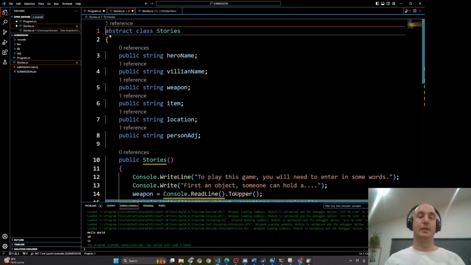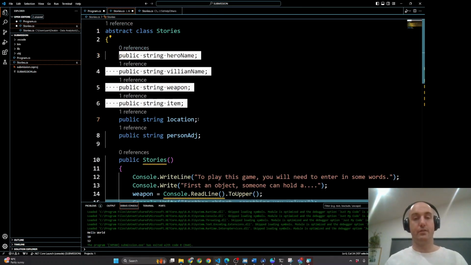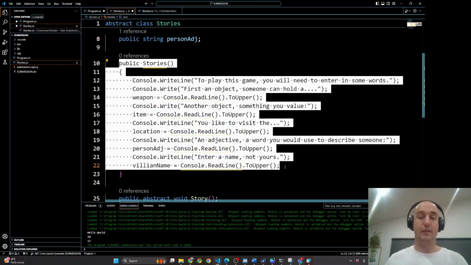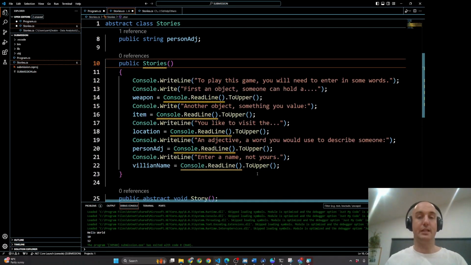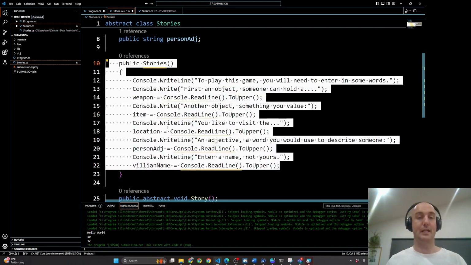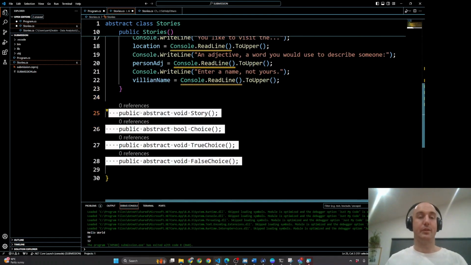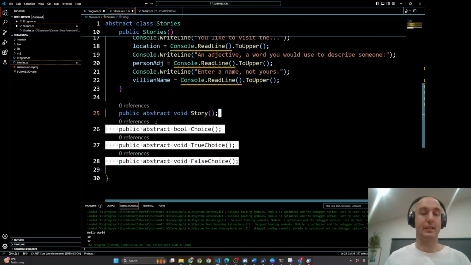So meaning for every story that we create, we're going to have access to all of these variables, and if we want to, we can use this constructor as well as any other constructor we have with our other classes or child classes. Additionally, these are the methods that, because they're abstract, have to be created in each of the classes that we do.